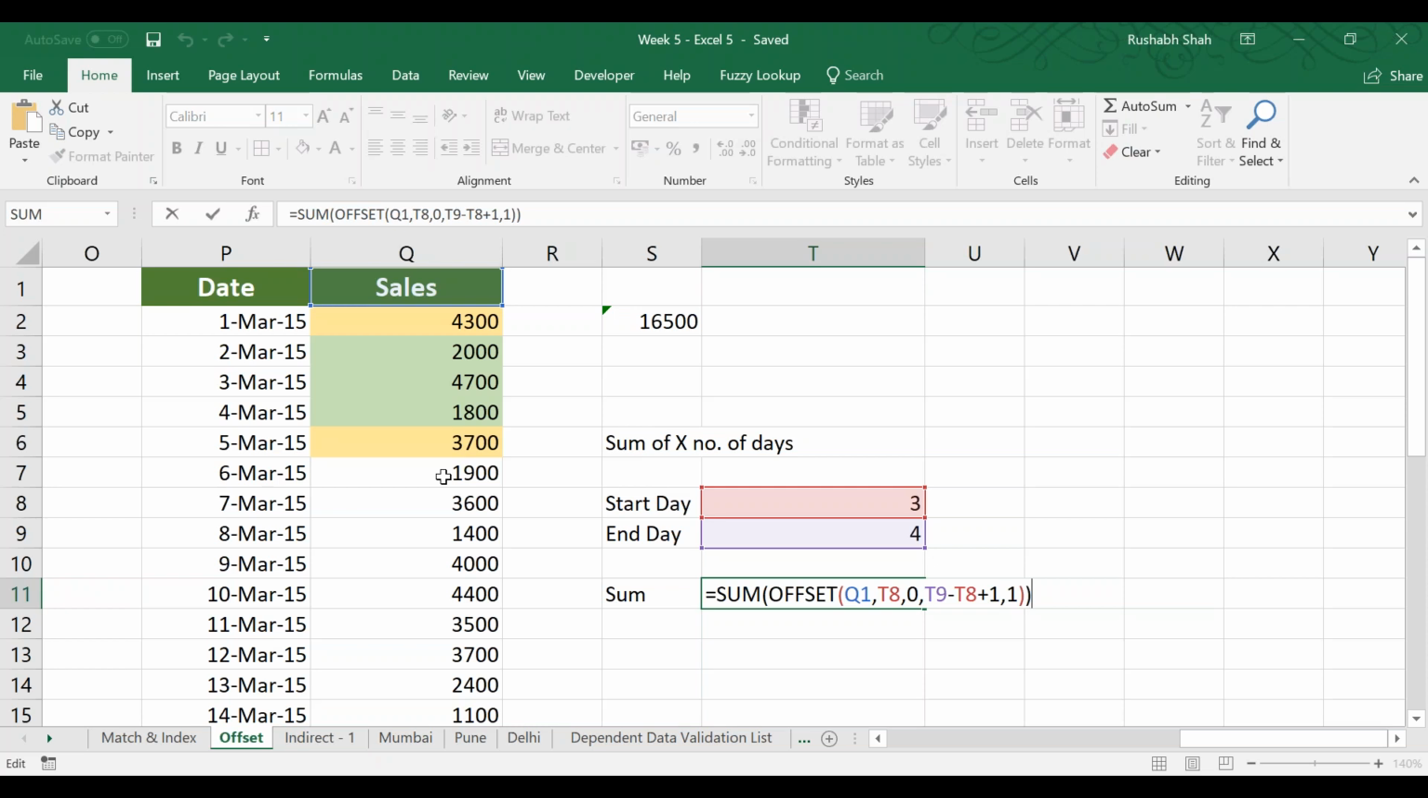To give you a simple example, I will have to do a sum of this to get Mumbai, a sum of this to get Pune, and a sum of this to get Delhi. Yes or no? Yes, everyone. If I want all the three sums, I'll need to do three sums like this. Yes or no?